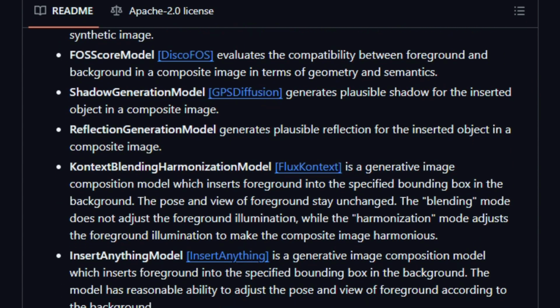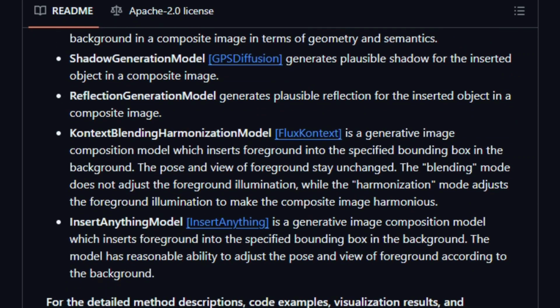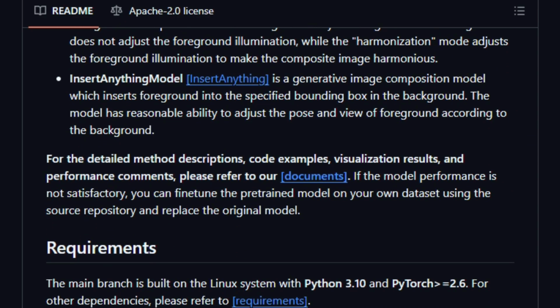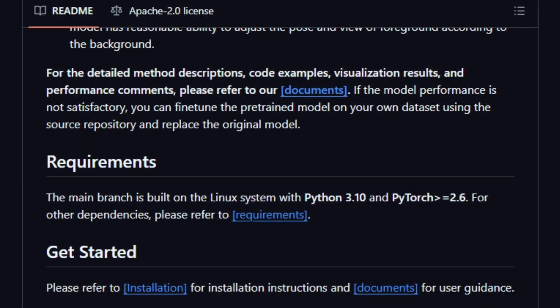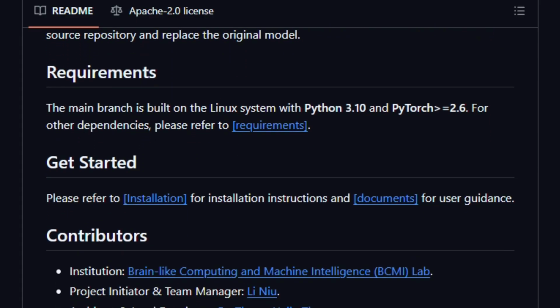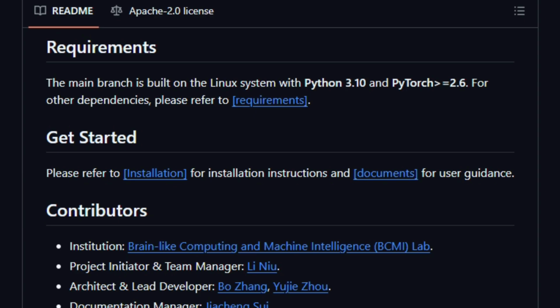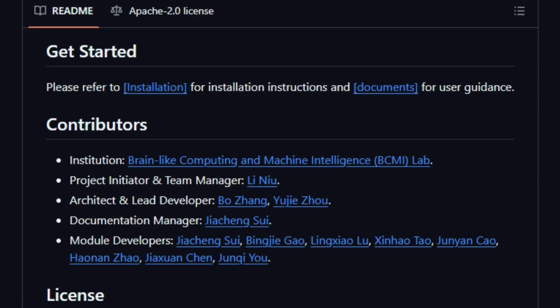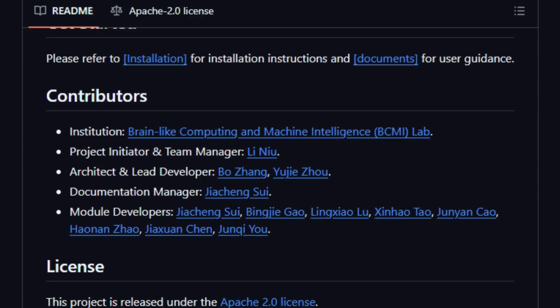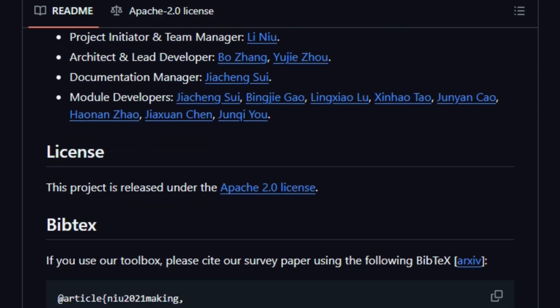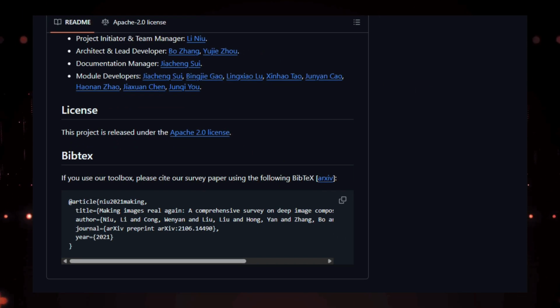In addition, libcom is built in a modular way so that each task, blending, harmonization, shadow and reflection generation, placement scoring, has focused methods, but they integrate into a cohesive workflow. Finally, the project's open source license, Apache 2.0, and its foundation in real research from the Brain-like Computing and Machine Intelligence BCMI lab means it's not just a toy, it's scientifically backed and designed for practical use. In short, what makes libcom special is the combination of completeness, intelligent decision support, and visual realism for image composition, bringing object insertion out of the looks-fake zone and into something that feels naturally part of the scene.